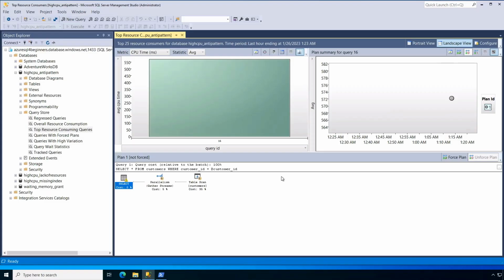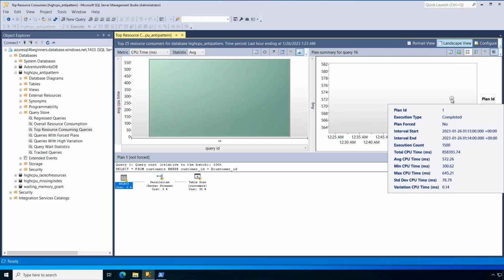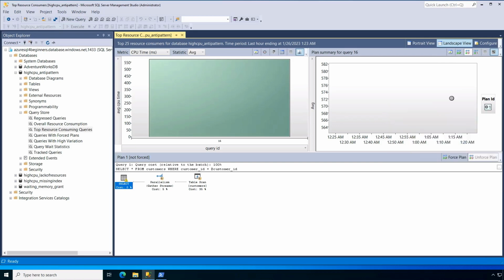So back over to the Query Store, just like we did in the missing index scenario, we're going to use this top resource-consuming query report and identify what is that query. Now, I've already pivoted on average CPU time, and if you hover to the right, you can see it's almost a second of average CPU time for execution of this query. That's a lot for executing this query.